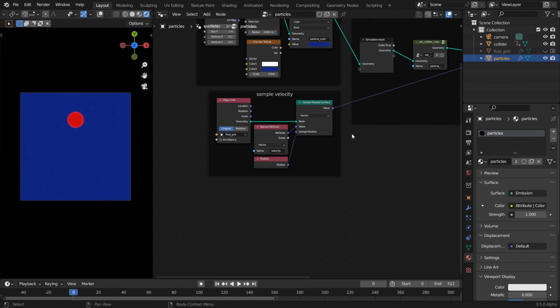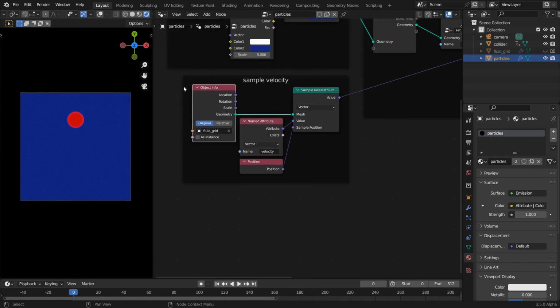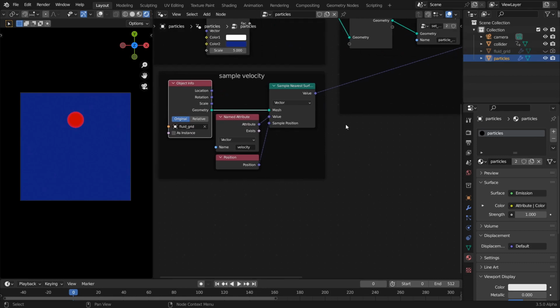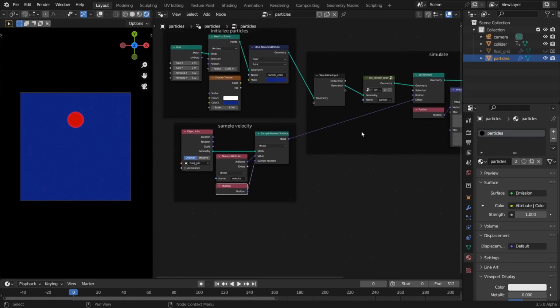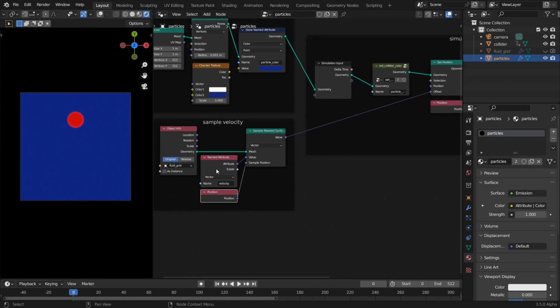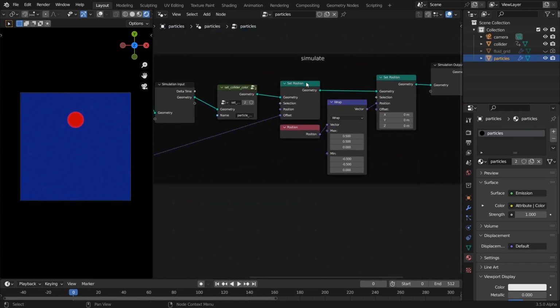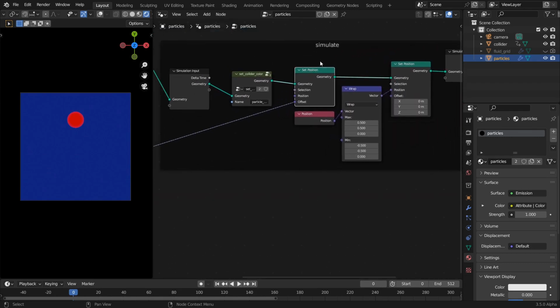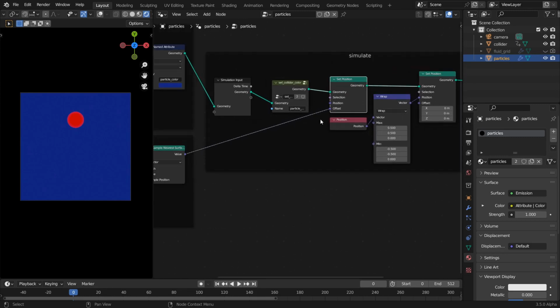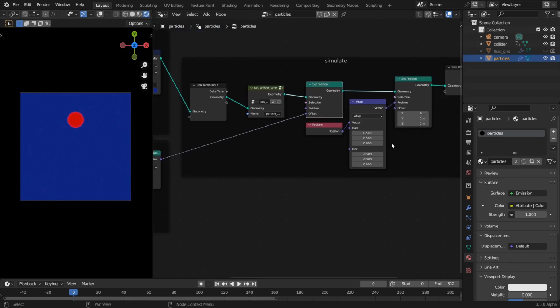So the way that you sample the fluid grid is you bring an Object Info node that is hooked up to the fluid grid object, and you just sample the nearest surface by the position, which will correspond to the position of the individual particle, and you want to sample the velocity attribute of that surface. So then you just set the position of the particle with an offset of the sampled velocity.